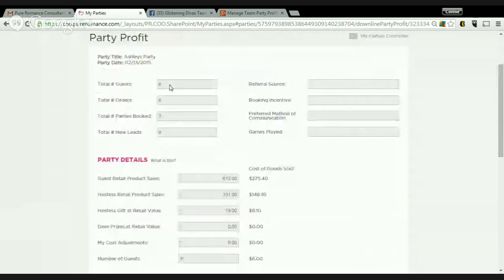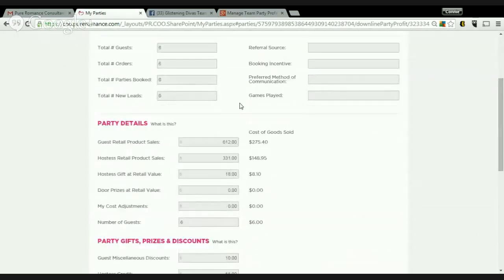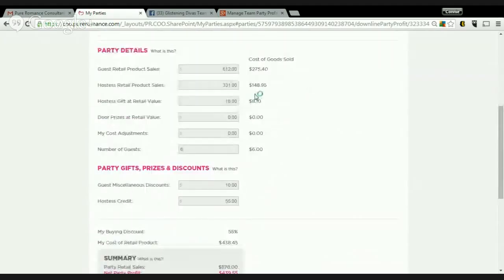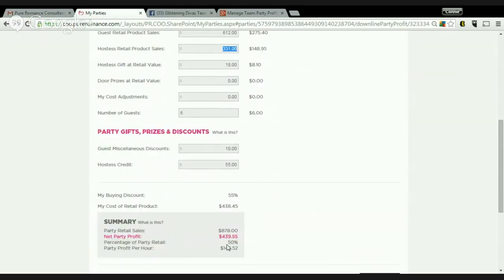You'll see how many guests were there, how many orders were there. If she has actually clicked on how many parties she's booked and new leads, it's on there as well. But you'll see that the party was $612. Hostess's order was $331. So her party total retail sales was $878. Her hostess got an $18 free gift.